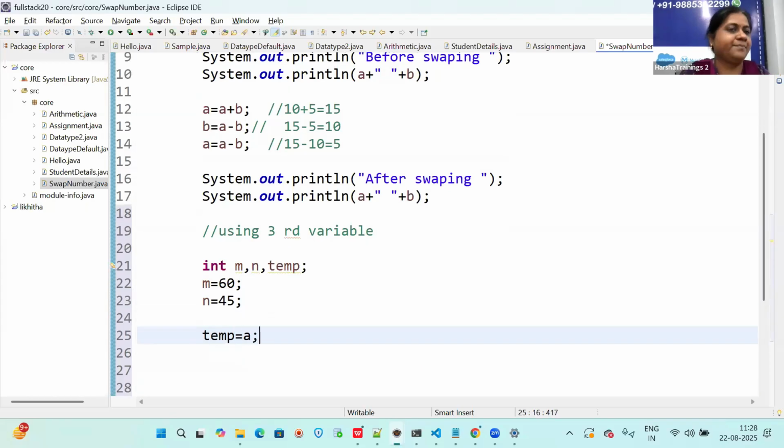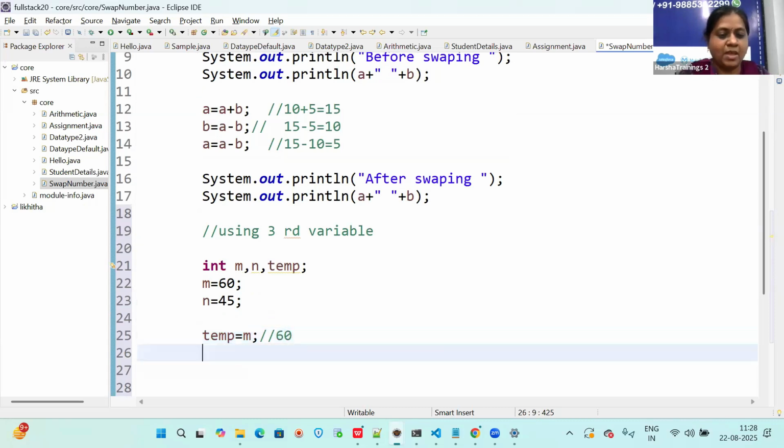m. First I am copying the value of m to temp. Not A, actually m. Temp is equal to m. So now temp has 60. And what next do I have to do? m equal to n. What is there in n? 45. Now m becomes 45.